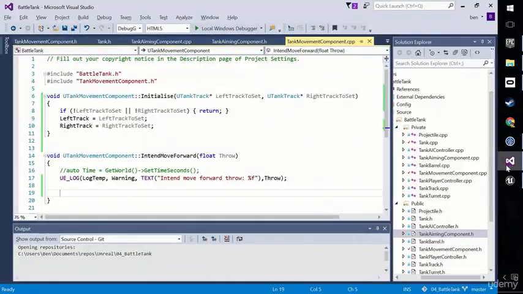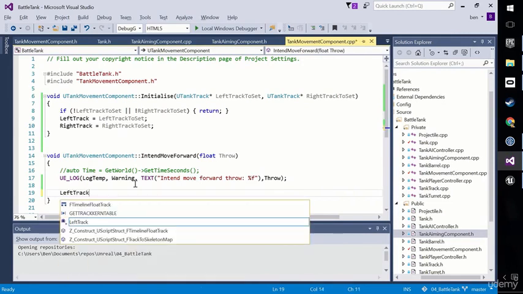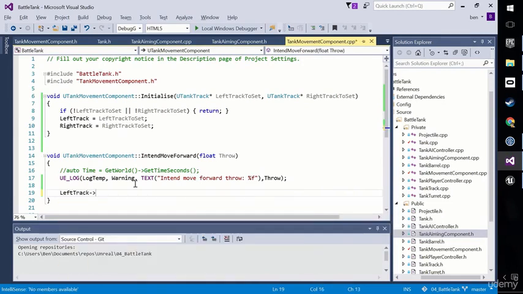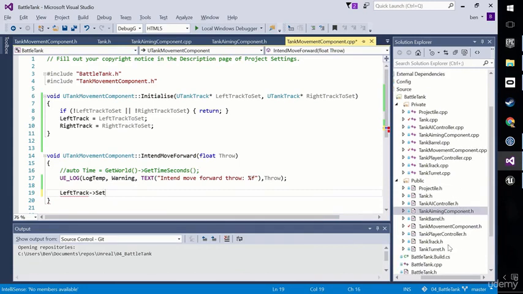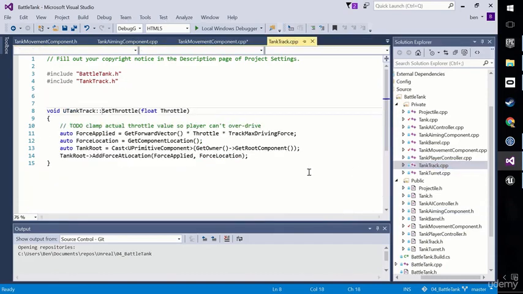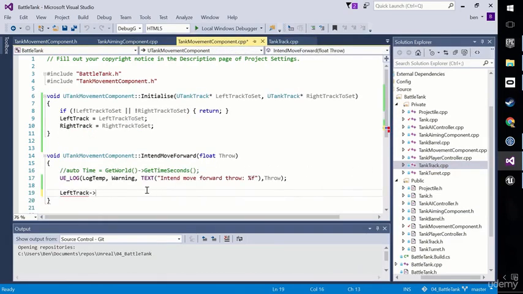Okay, welcome back. So in intend move forward, this is where we get to very clearly say what we intend to do. So left track, and then we can reach through the left track pointer to, I think it was set throttle, was it? Or throttle, I can't remember. Let's go and have a look. Tanktrack.cpp, set throttle was the method I'm looking for. So set throttle.